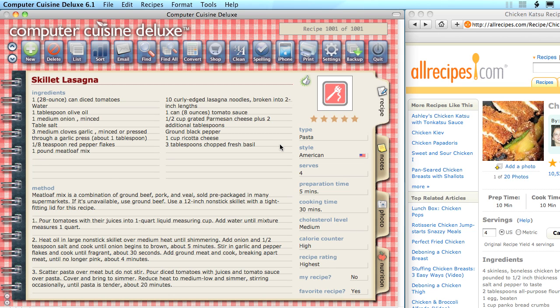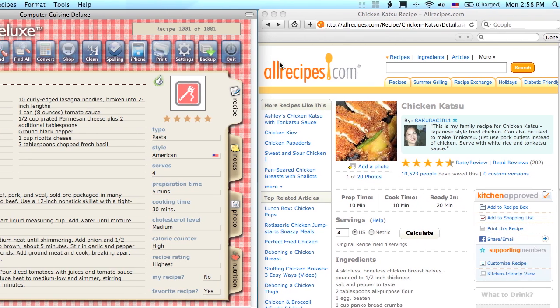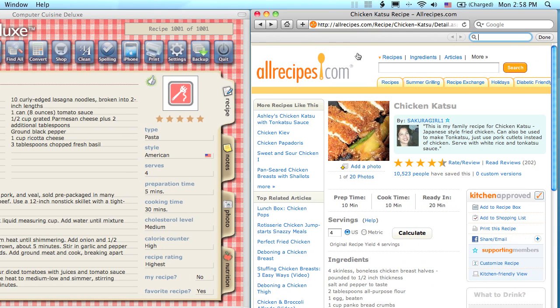So now with the advent of the web, you can grab email-based recipes or recipes that are on the web, online, various sites, and it makes it really easy to just either copy and paste or drag and drop text into Computer Cuisine Deluxe's layout. So I'm going to go ahead and do that, and as you can see here, we're on Computer Cuisine Deluxe version 6.1, and on the other side I just have a web browser here, and this is set to allrecipes.com. It could be Food Network, it could be basically any site that you see recipes that you want.